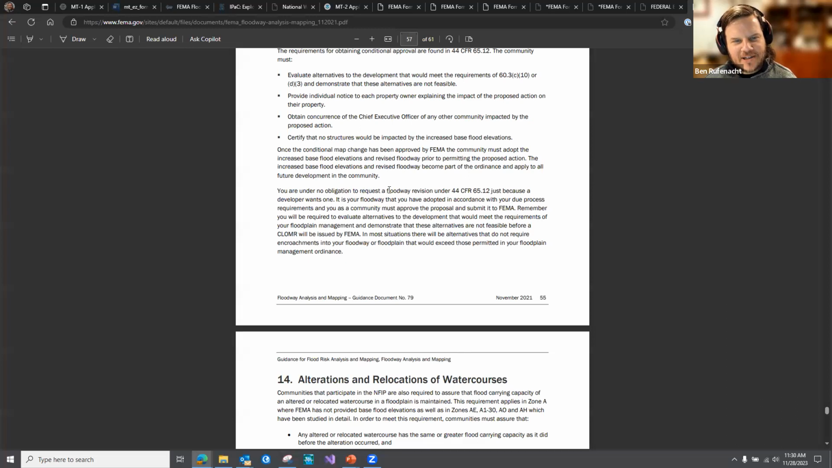You are under no obligation to request a floodway revision just because a developer wants one. It is your floodway. You can do what you want.